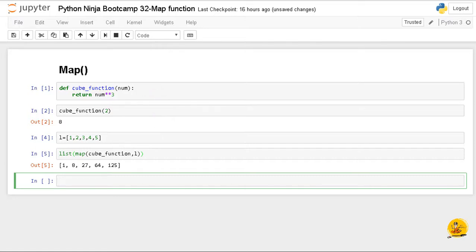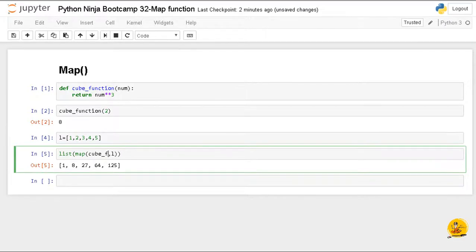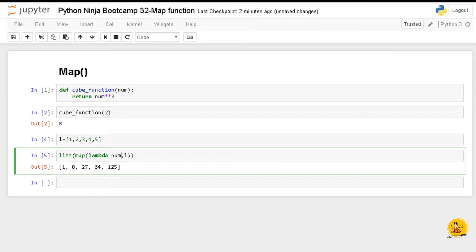In this example, we could have used a lambda expression. If you are not aware of lambda expressions, you can check out the link in the description and learn how lambda expressions work. So I'm gonna use the lambda expression. Let's say lambda num: num ** 3, L. If I check out the output now, it will return the same thing.